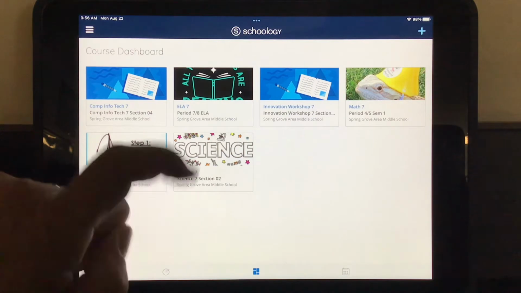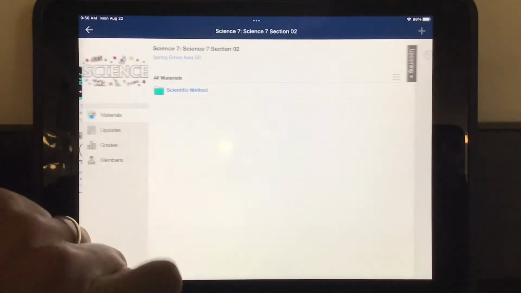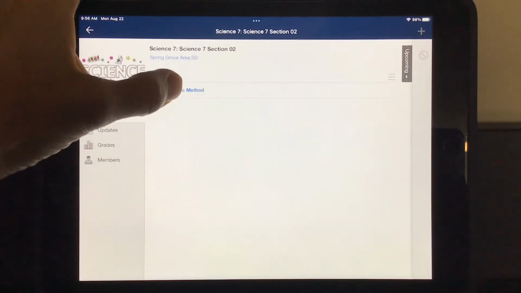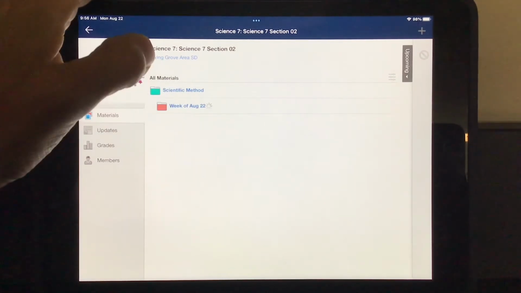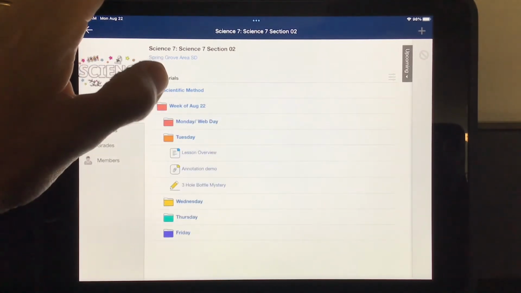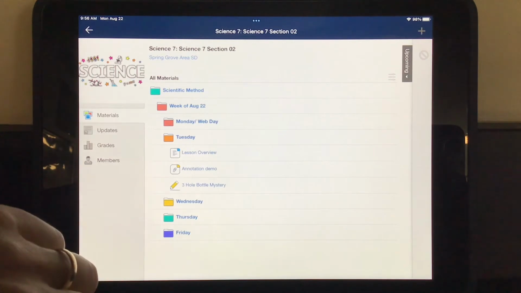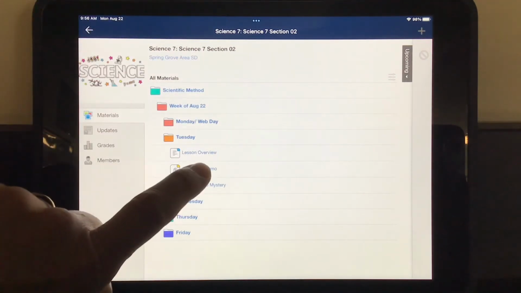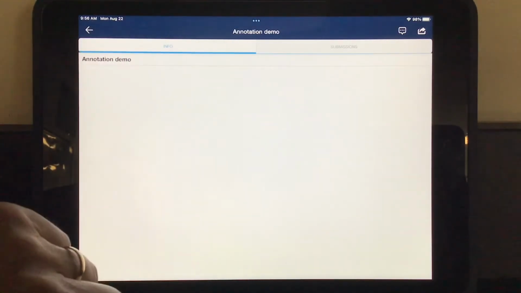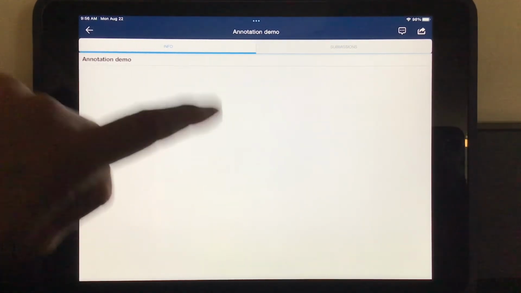So here I am now on a student iPad, and we're going to go ahead into the science class. We'll go into our scientific method folder. And I think I put this in the Tuesday. Yes, so there's annotation demo. Now I'm in the Schoology app. When the student goes into the annotation demo, one thing that's going to happen, nothing's here.